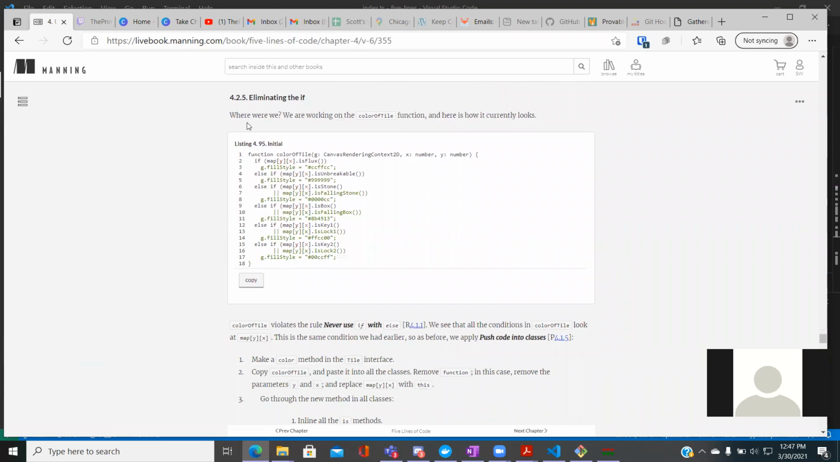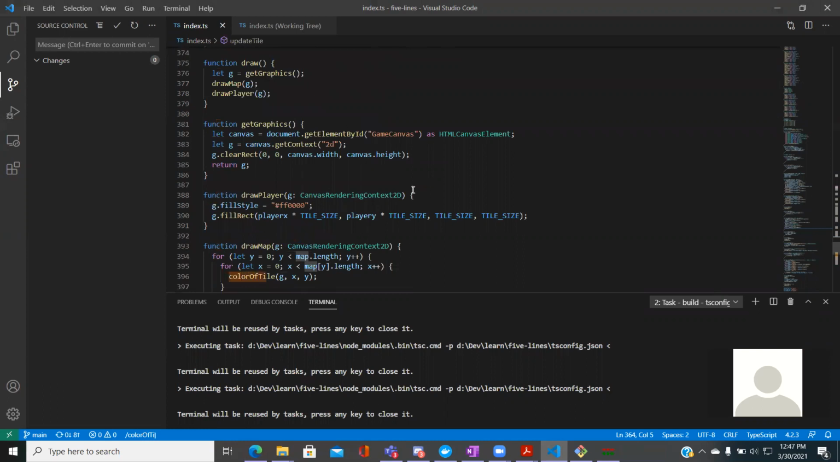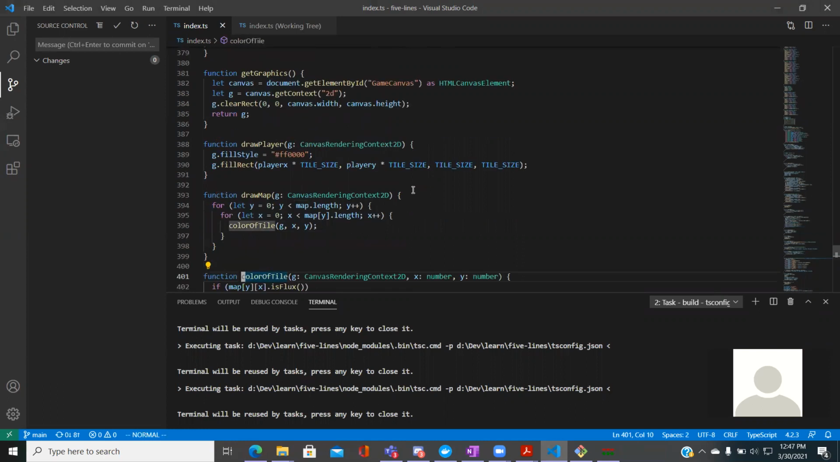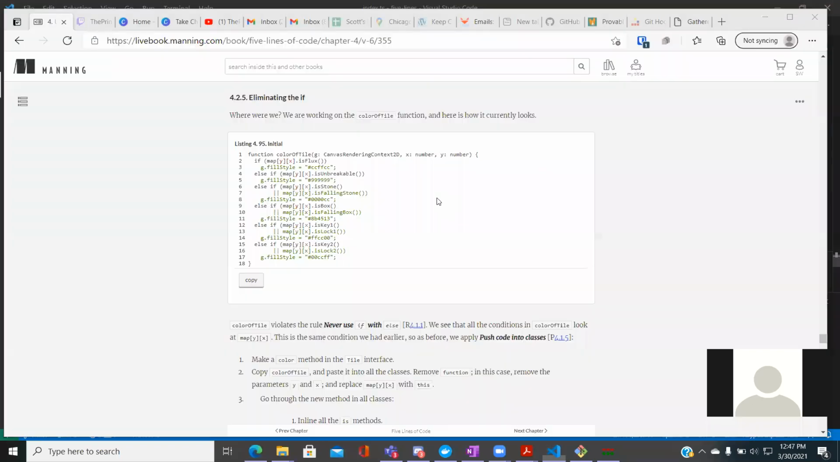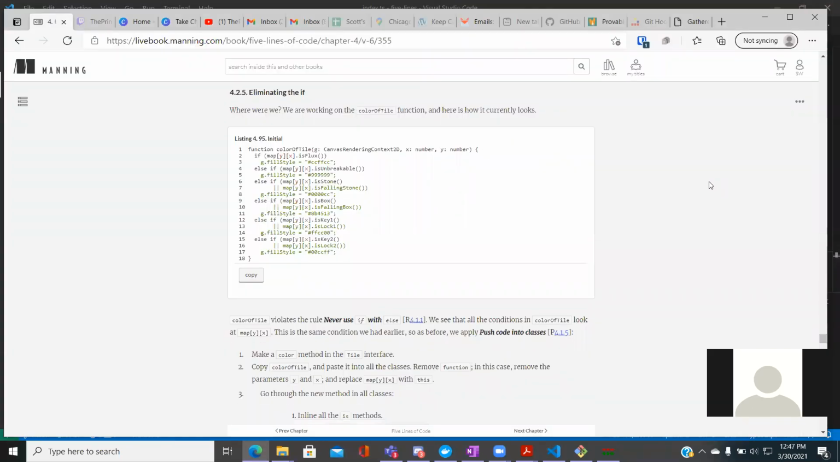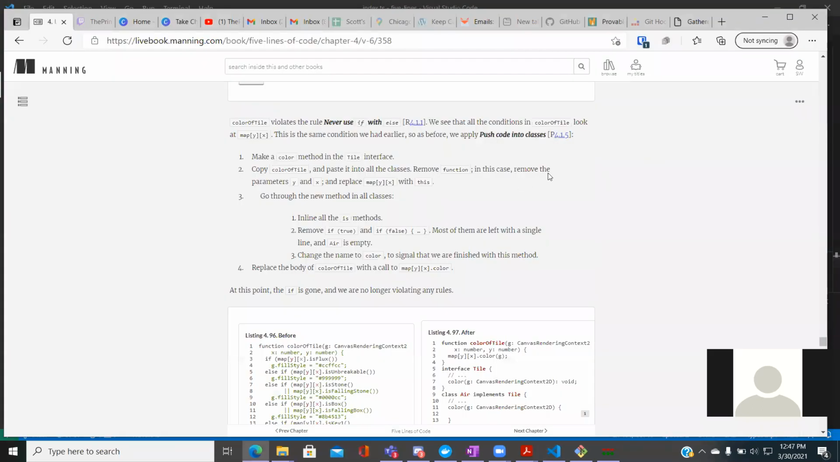So anyhow, where were we? We're working on the color of tile function. So that's what it looks like. If you've got this mess here, excuse me a second. Got a little dusty here. It violates the never use if with else rule. There's a number of elses in there. This is the same condition we had earlier, so we can apply the push code into classes refactoring.